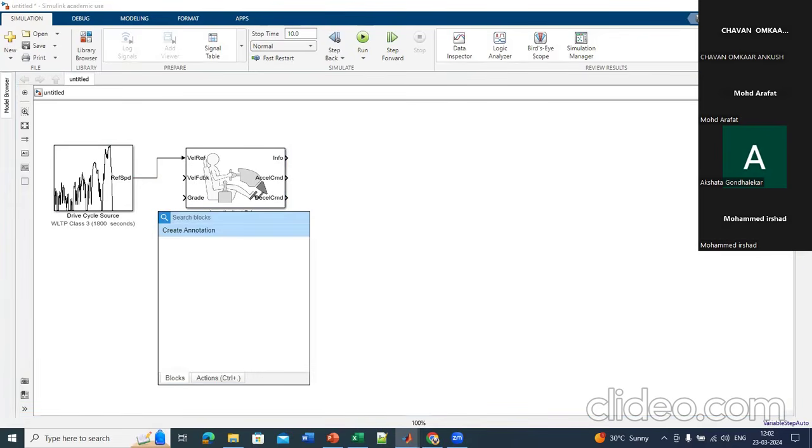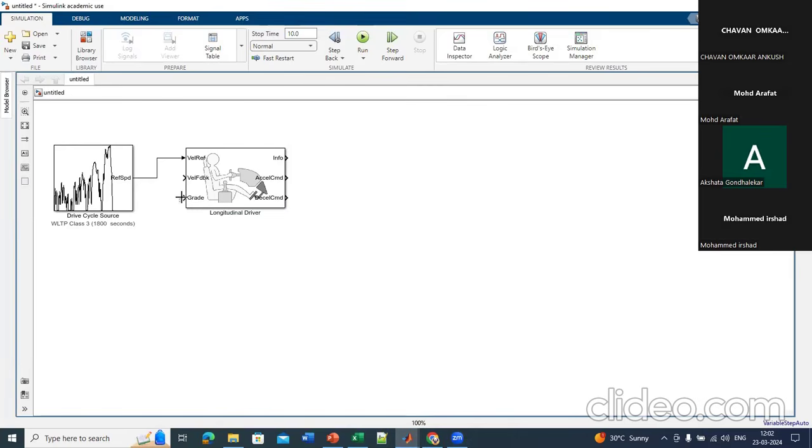Then we have this gradient value, the gradient angle. I will not use this. I will keep it open and not connect anything to it. You can use some gradient angle if you want to run your vehicle in some hilly area. Then from this info port, you can get different information for this longitudinal driver, which is not important for this modeling. But the other two outputs, which give the acceleration command and deceleration command based on this driving pattern, are very important. We are going to use these.